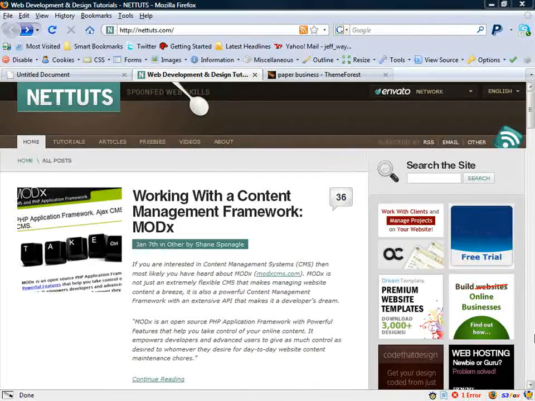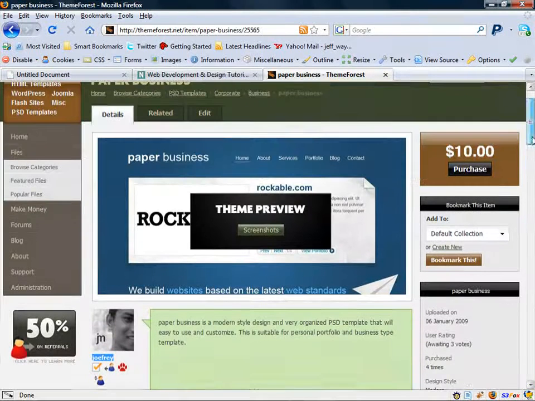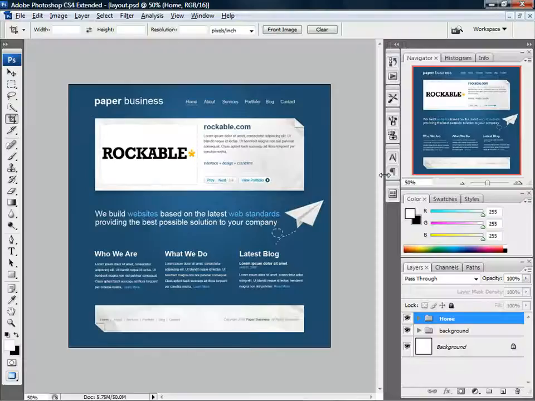So today what we're going to be doing is taking a ThemeForce.net PSD theme, and we're going to convert it to HTML and CSS. I'm going to try to do one of these style tutorials once a month or so, because they seem to be so popular. The one I chose this week is from Joefrey, and it's called Paper Business. Let's take a quick look at what that will bring us. And we have kind of a nice Web 2.0 style theme.